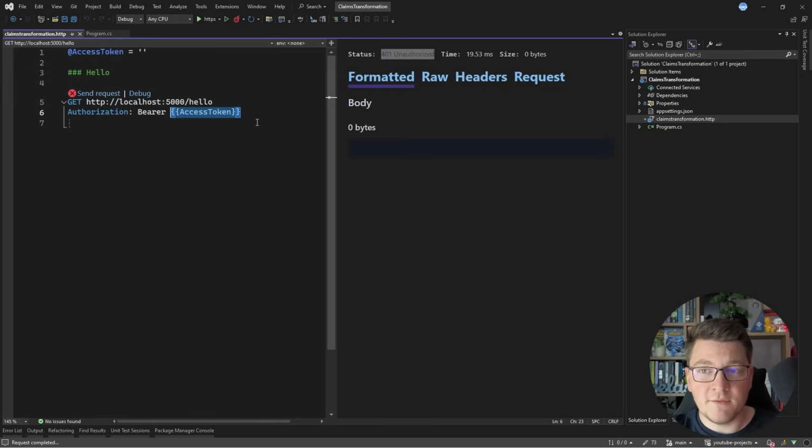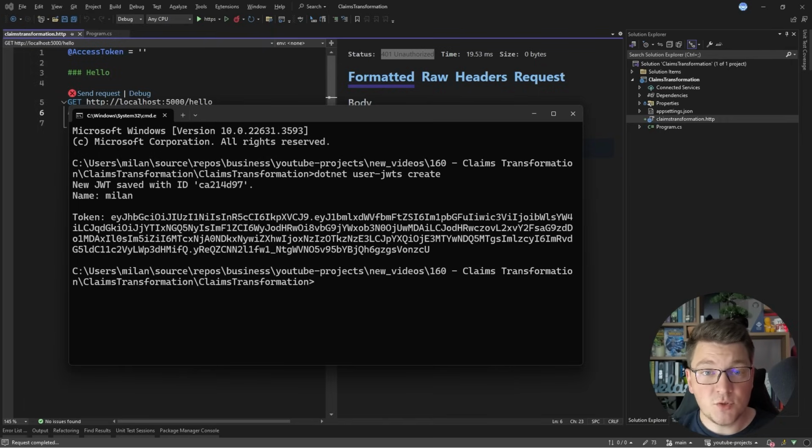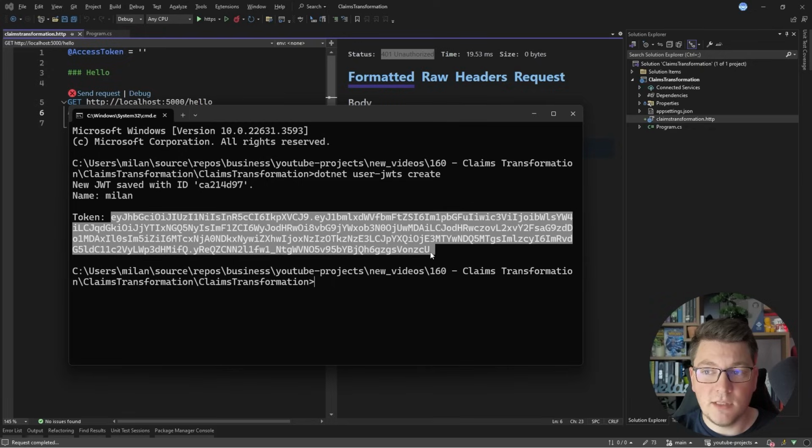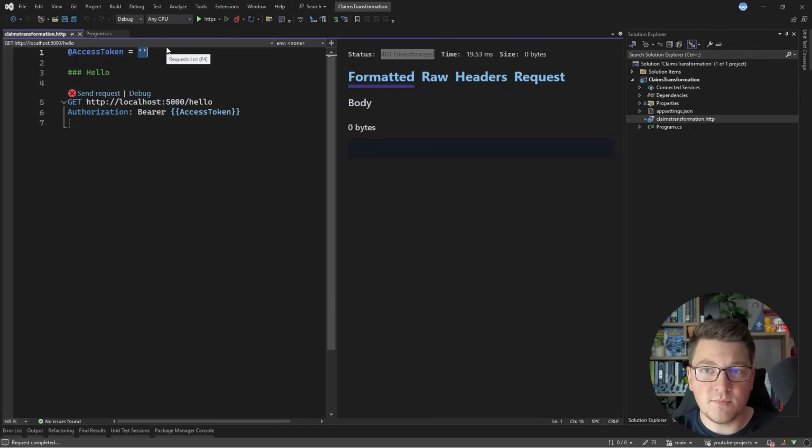So let's go ahead and fix this. And what I'm going to do is use the user-jwts utility to create my JSON Web Token. I need to navigate to the root of my ASP.NET Core project and call the dotnet user-jwts create command. This is going to scaffold some configuration inside of our project that I'm going to walk you through right now, but it's also going to give us a valid access token that we can use to authenticate with our API. So let me go ahead and copy this access token, and I'm going to specify it here.